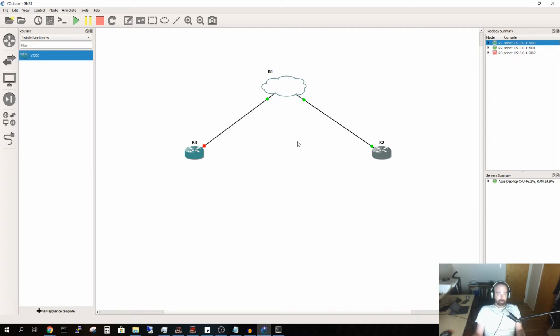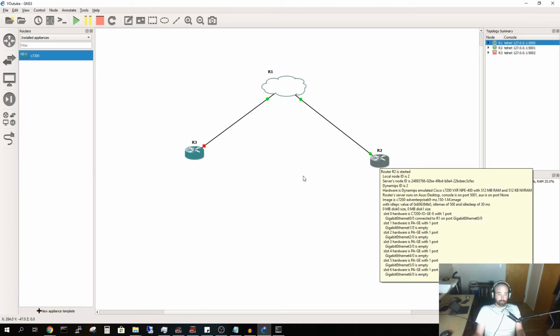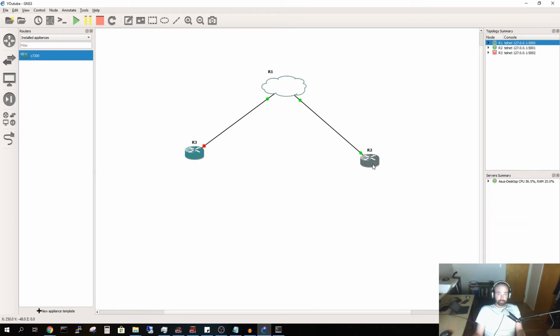Go out there, download it, find yourself an image, get this installed. We're going to be doing a lot of labs in the future here on this channel. I am studying for my CCNP currently, so I'm going to be using this tool along with a couple others to lab up and get this stuff done.